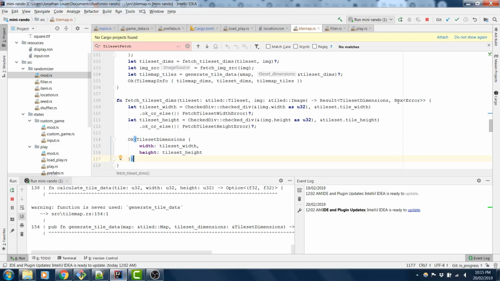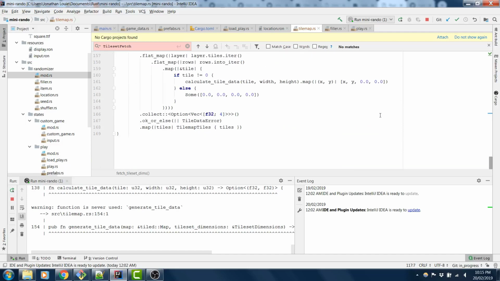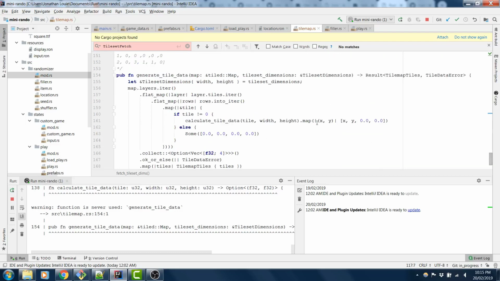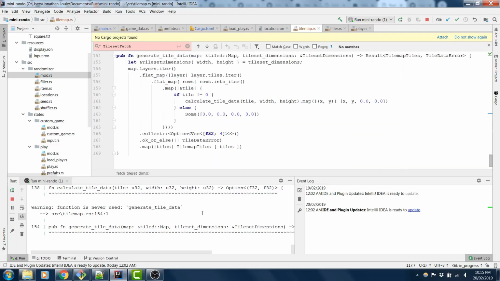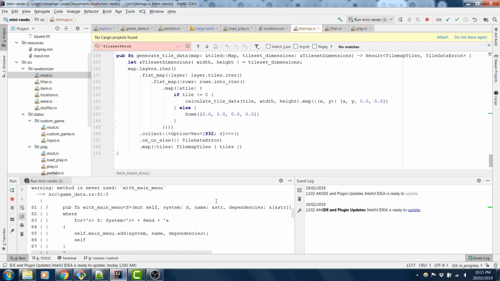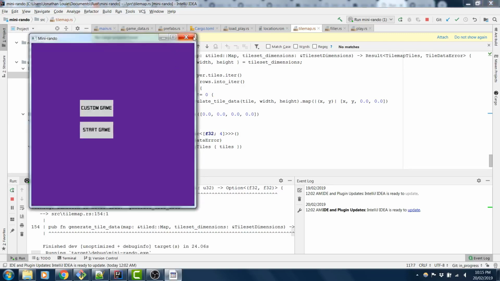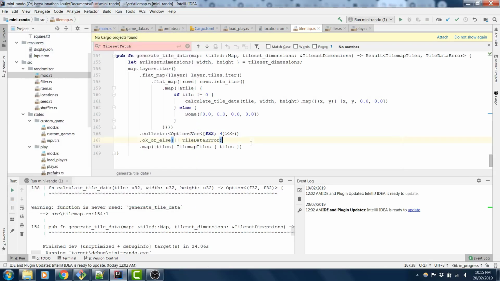I think that the box error should be okay though. And yeah, I didn't need to return a box error here because I'm actually returning a tile data error directly. That's the only error I'm returning. I think the box error should be okay. Let's give us a moment. There we go. We're good. Everything type checks.